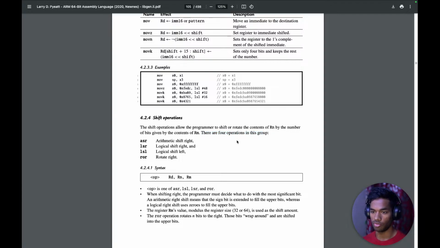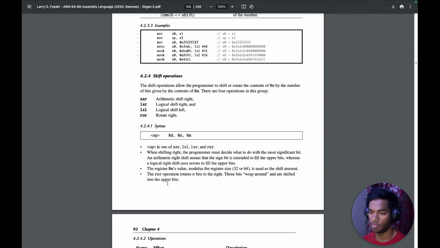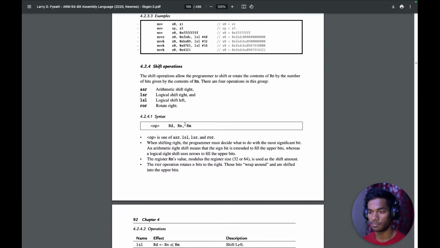There are 4 operations: arithmetic shift right, logical shift left, logical shift right, and rotate right, ROR. Okay. Syntax: operation, that is opcode. Op is one of ASR, LSL, LSR, and ROR.